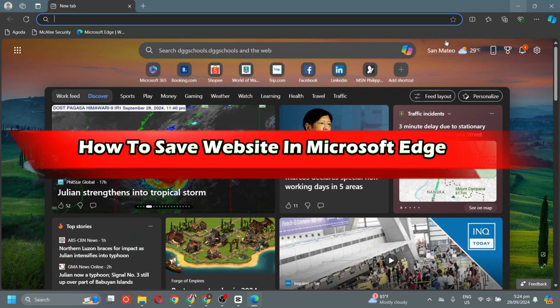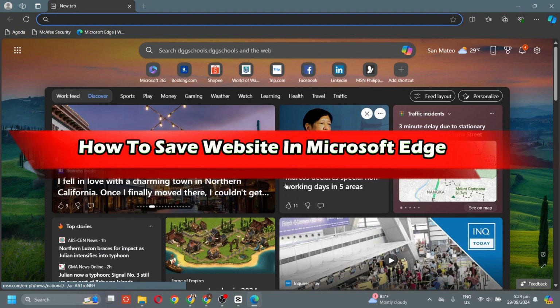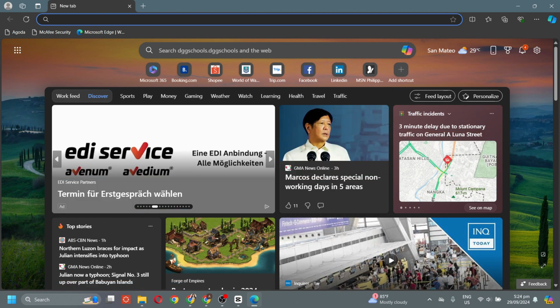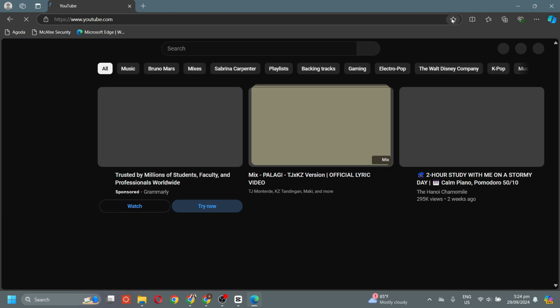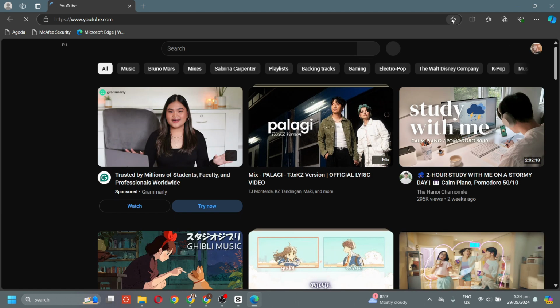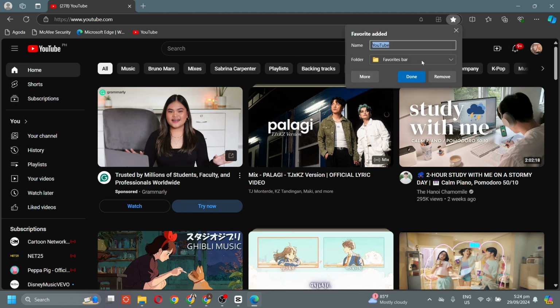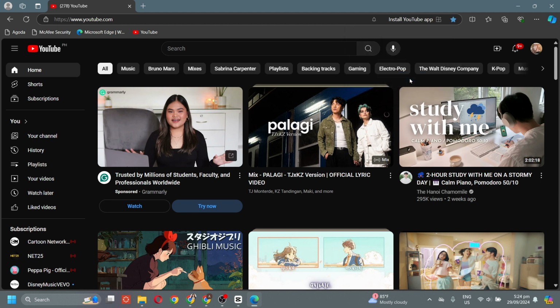In today's video, I will show you how to save a website in Microsoft Edge. So first things first, let's go to another website. For example, here we have YouTube. If you want to save this one, just click this star button right here. Now you can add it to your different folders. And then just like that, you've added it.